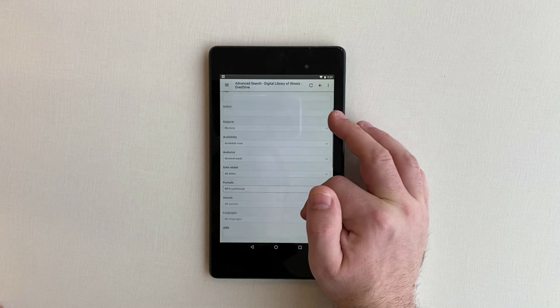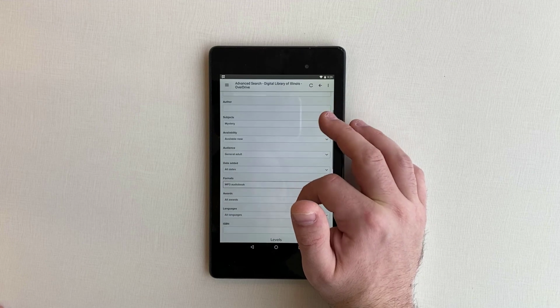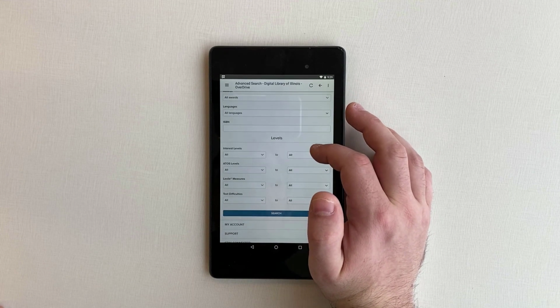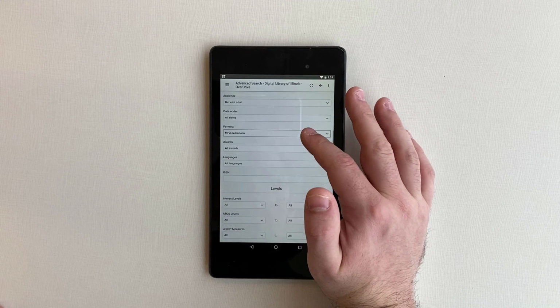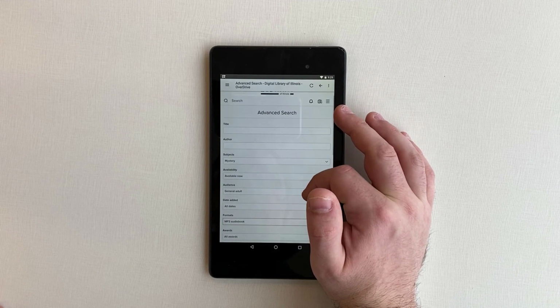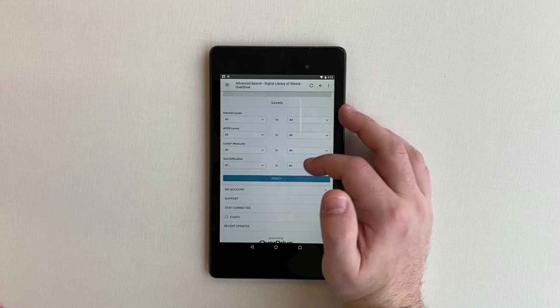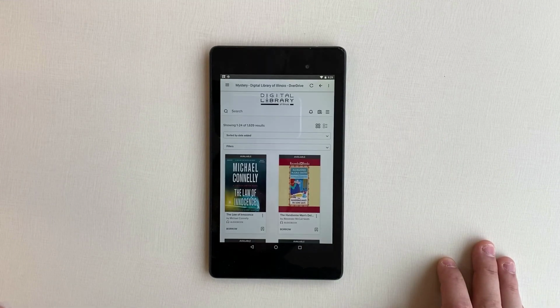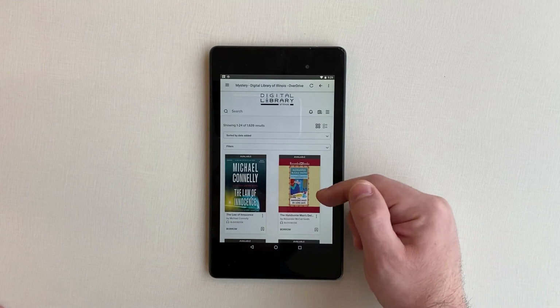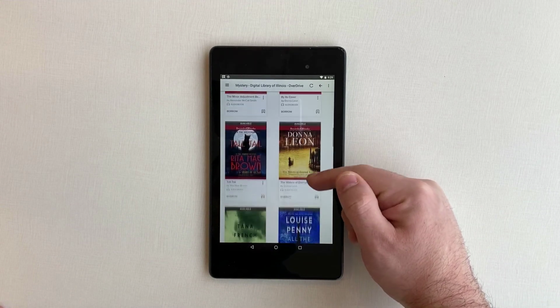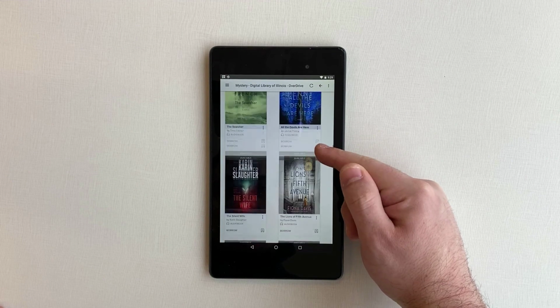There's all sorts of other options you could do. You could do an author or a title along with these other filters. This is a very powerful search. Fill out what you want in the advanced search menu. Scroll down, press the search button, and it found a whole bunch of results. So I'll just scroll through a little bit.